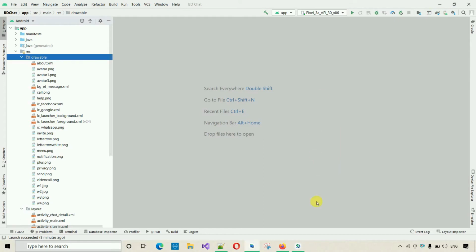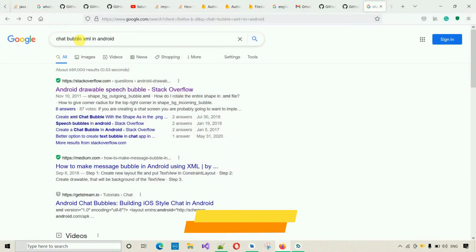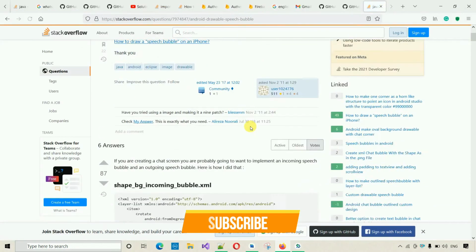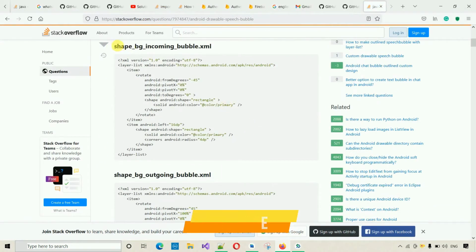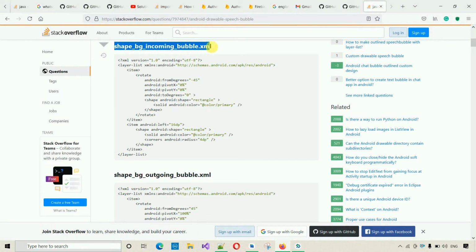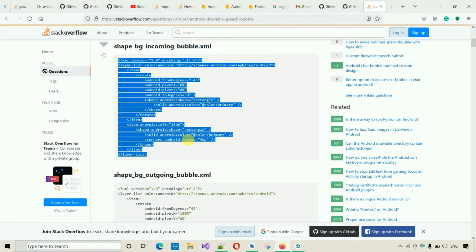For that, we have to go into the browser and search for this, chat bubble XML in Android. When you search this, you will find the first result over here, that is Stack Overflow. If you click on this and go below a little bit, here you can see this, say PZ underscore income bubble. So we have to simply copy this code like this one. Copy this.